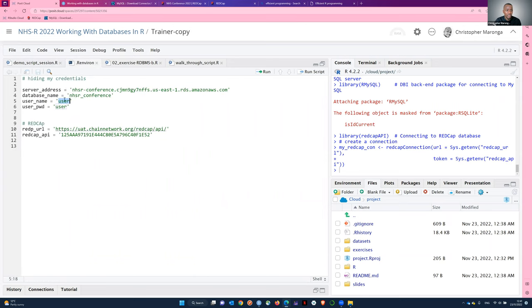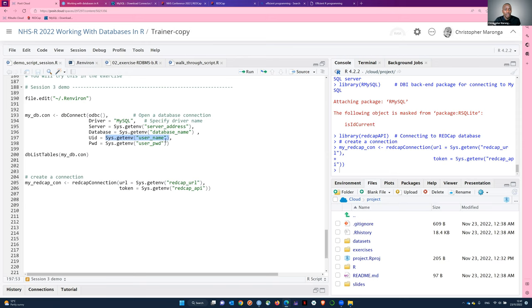If John named his user something different, and we're working on the same script, it would require him to name this object differently. Then when he commits that script, when I get it, I have to do the same. So again, that brings about pain. So that's one of the ways you can collaborate well with this r.environ file or startup.